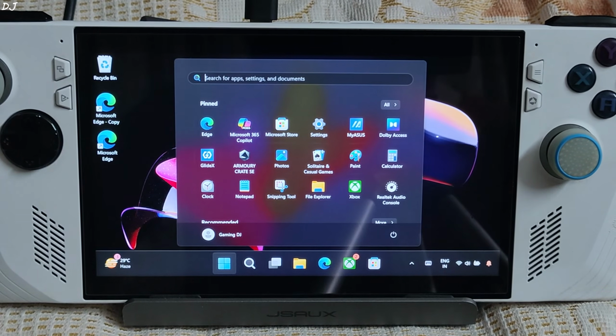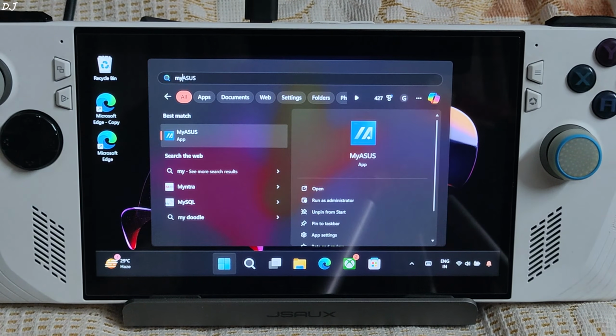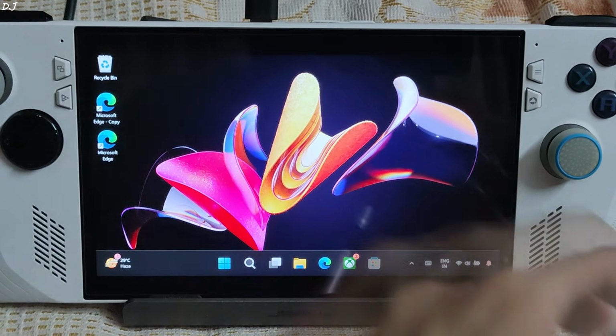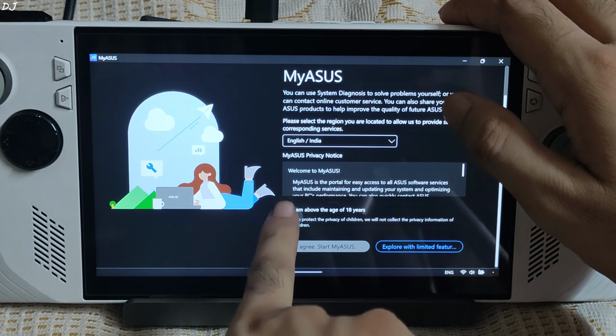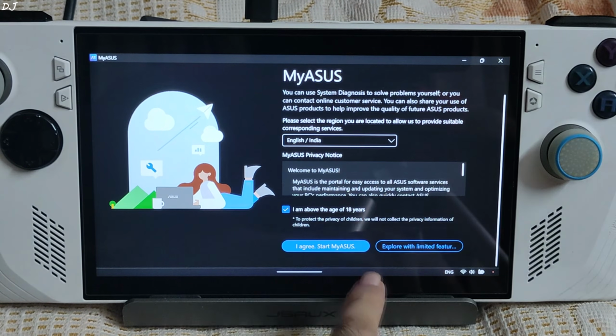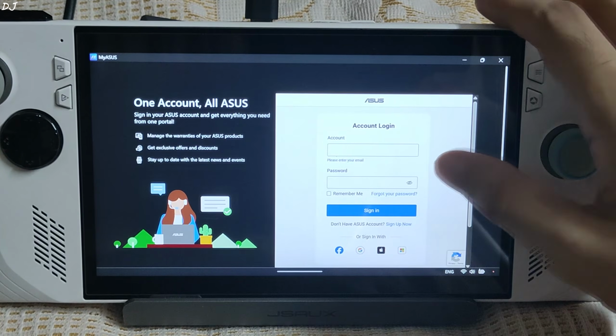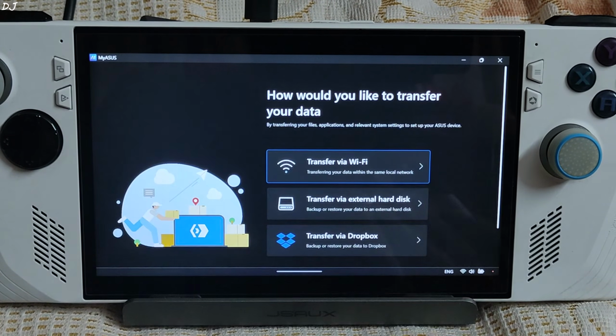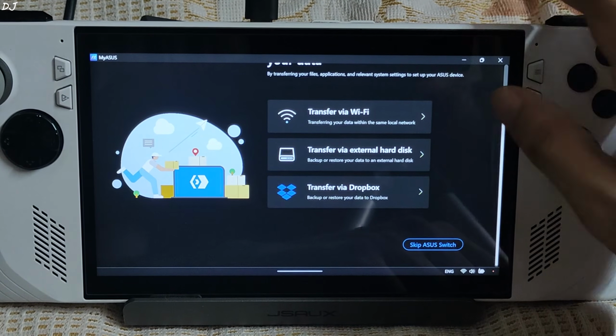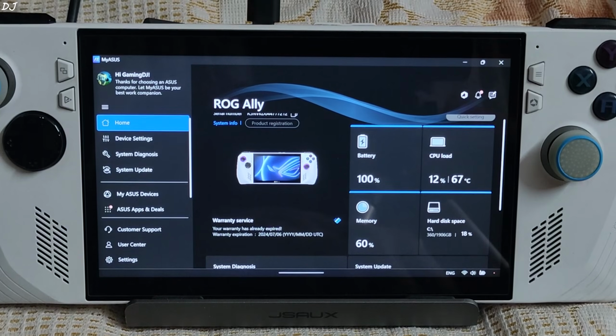Tap on the Windows icon here. Now just type My Asus. There it is, My Asus app. Running it for the first time. Yeah, this is its setup wizard. Select your language. Age above 18. Agree. Sign into your Asus account. Remember my Asus member account on this device. Confirm. Transfer your data. Optional. Skip. Finally we are in.